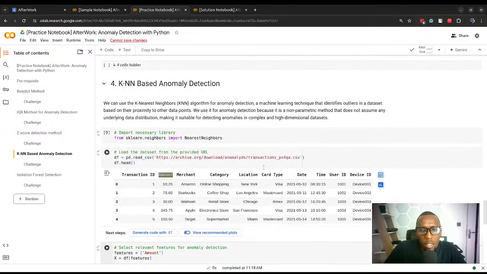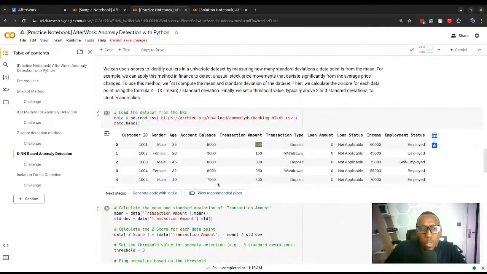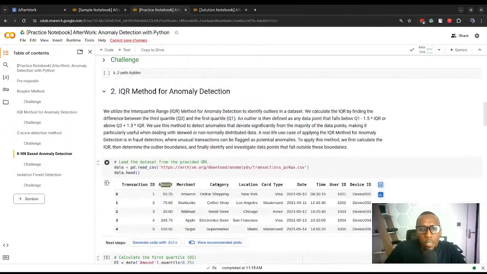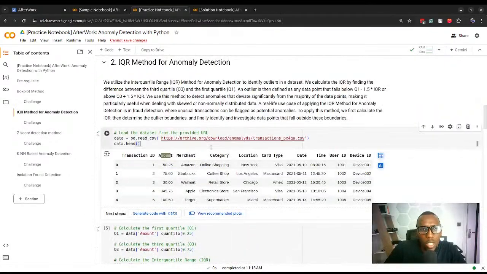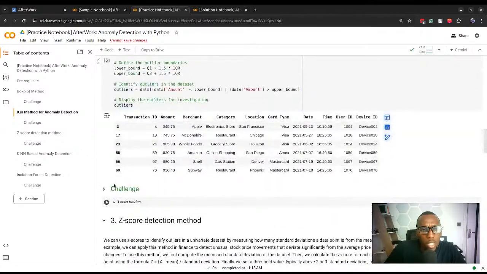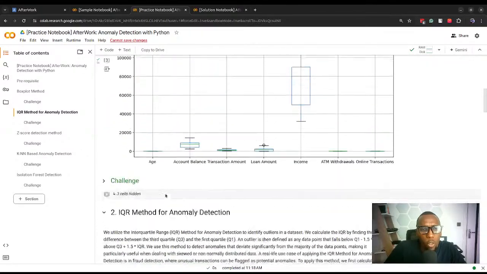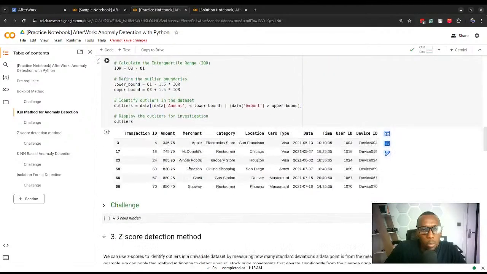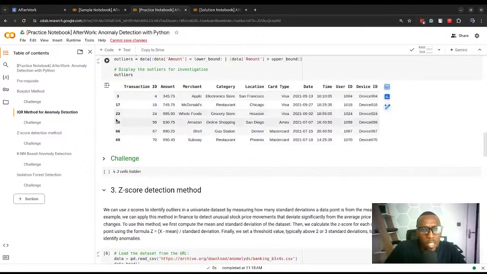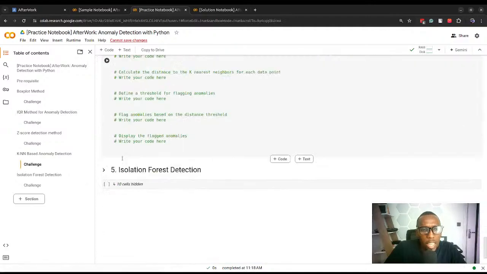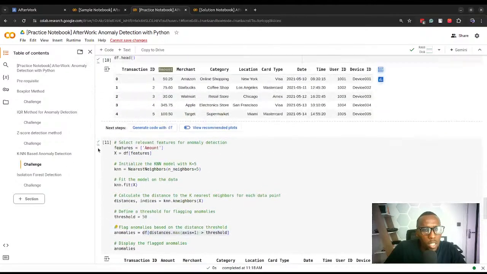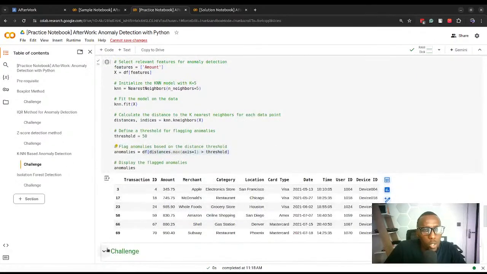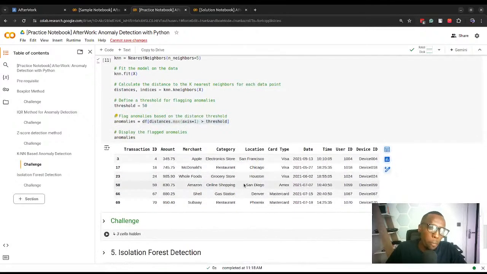You can compare this with the IQR method that we see here. So we can compare the outcome. We can see 317.23 for IQR, and also for KNN 317.23. So they actually give us the same outcome.